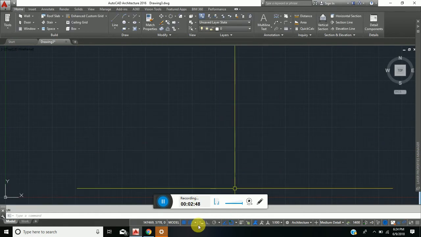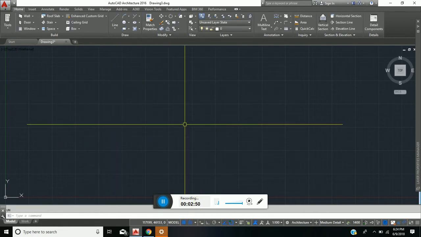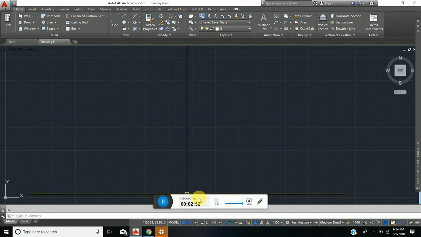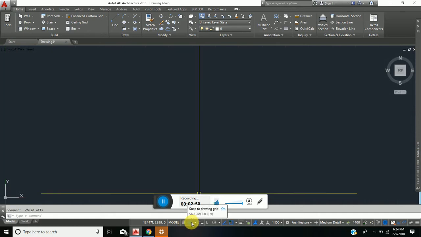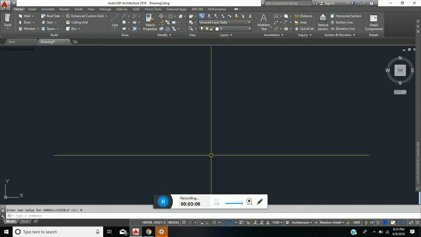Alright. On your screen, you would notice that the grids are displayed, and I'm not particularly fond of using the grids, and so I'm going to be turning that off, as well as my grid snap off. I'm also going to be turning off show annotation objects.